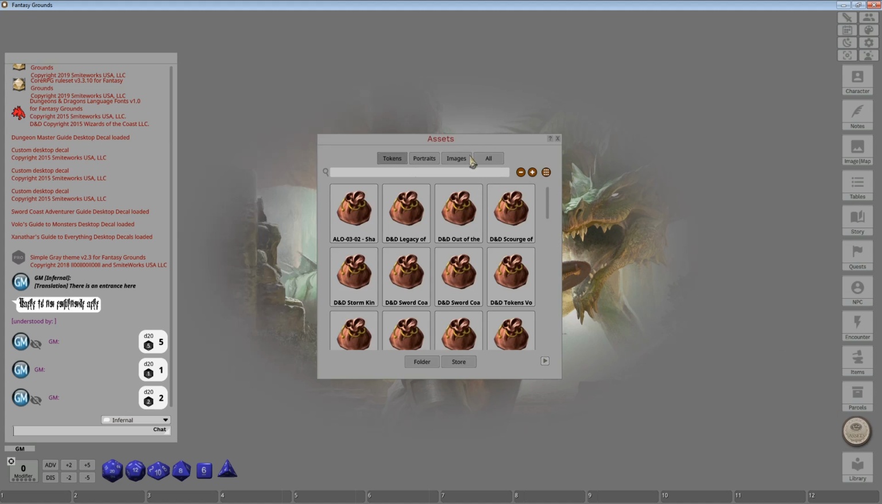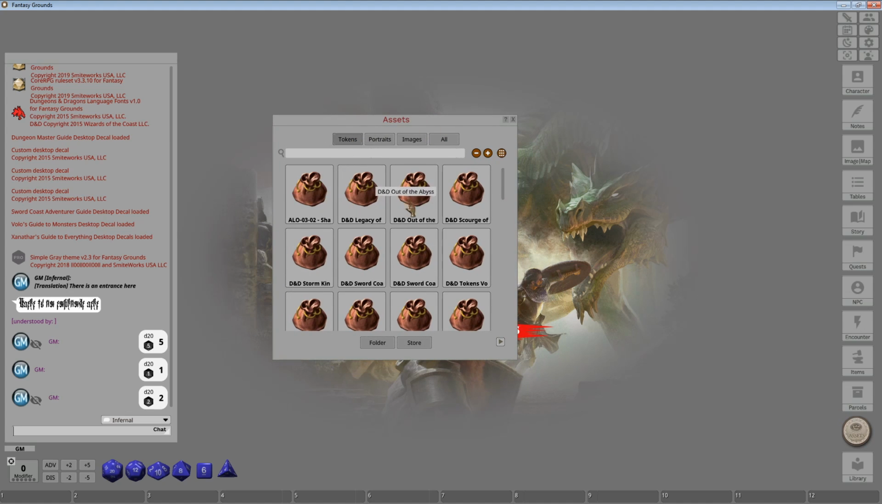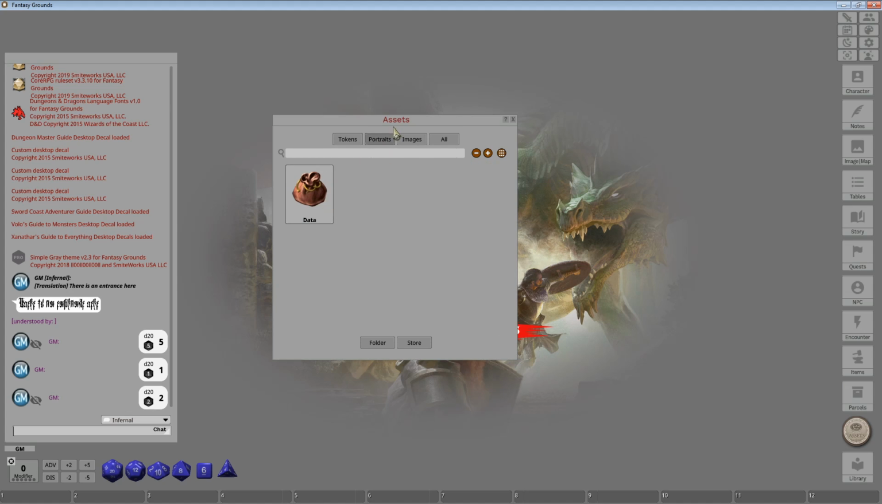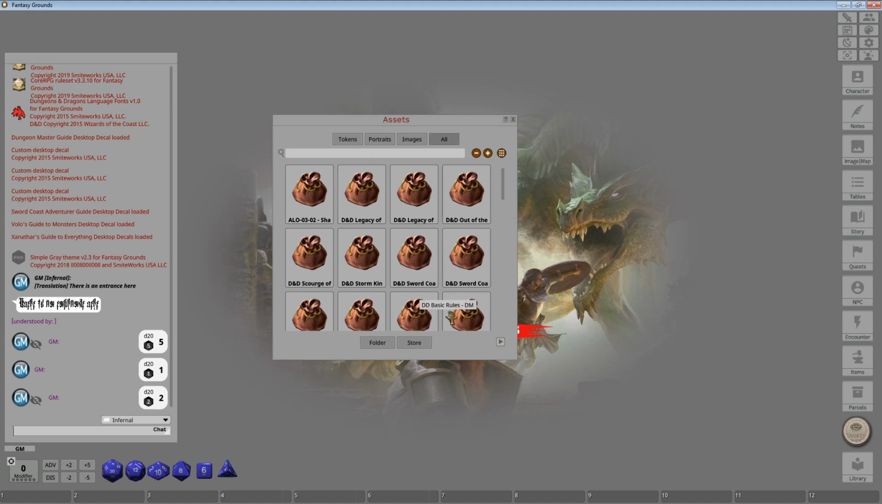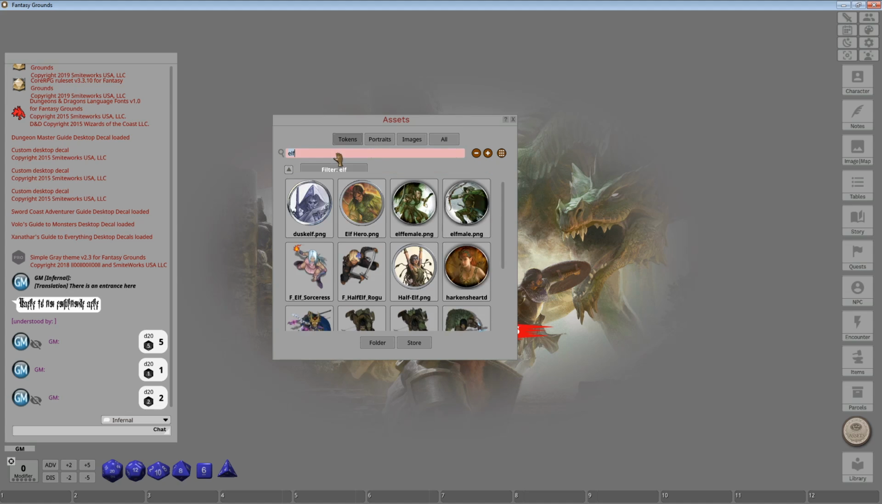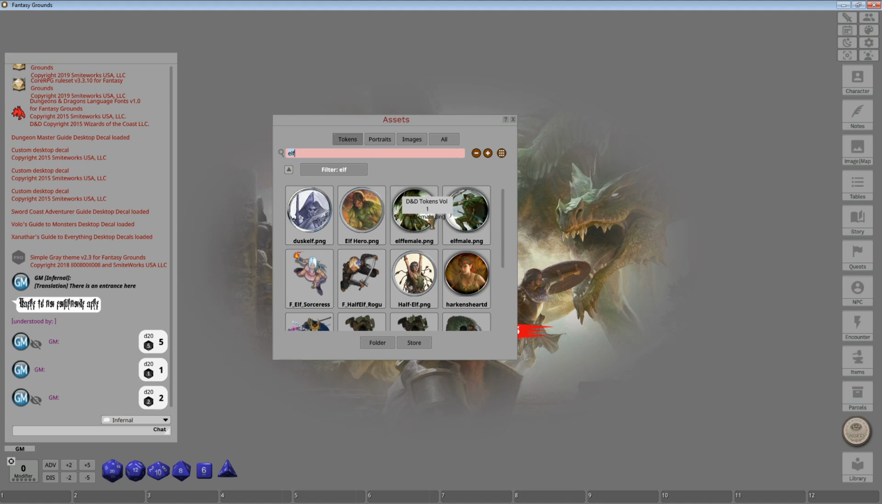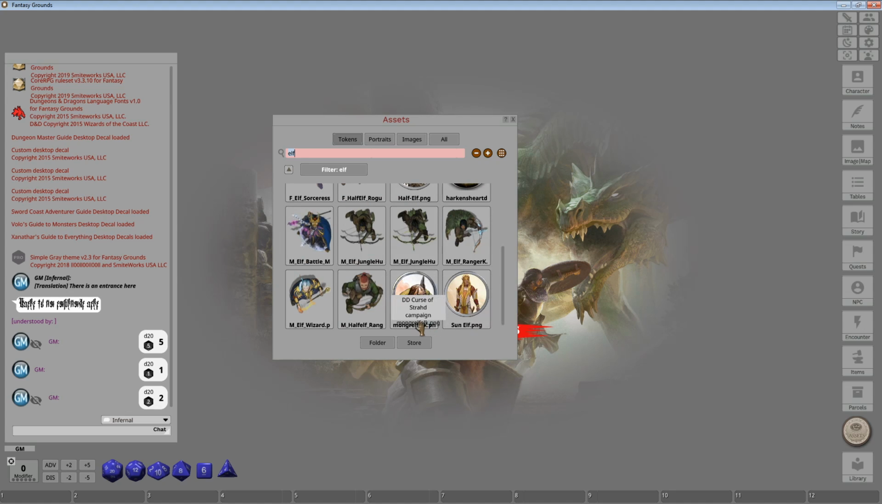And then there's the assets page, and this is literally going to be a complete list of all of the tokens that you have loaded, all of the portraits that are available, a complete summary of all of the images that are available, or everything all in one. And if you pop this, it will open up the folder that all of this information is stored in. So let's say you want to find an elvish token. You can type in elf, and it will show you all of the available tokens. So these are the pogs that I was referring to, and this would be considered a top-down token. And it will literally look for anything that has the word elf in the name of the particular file.